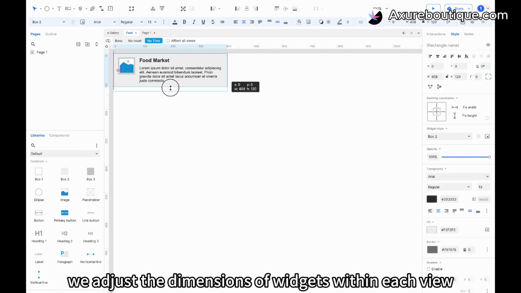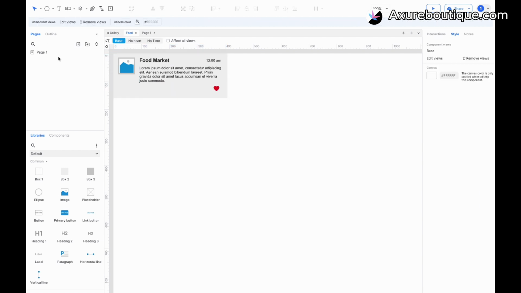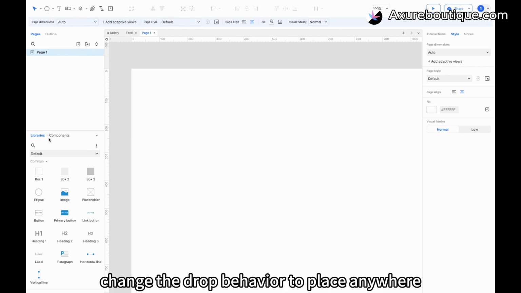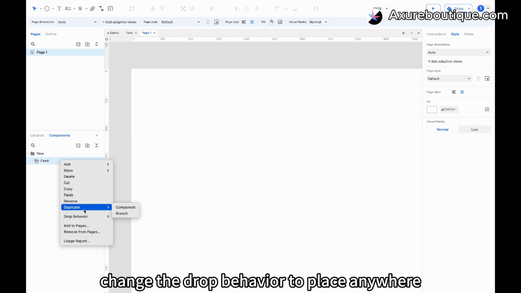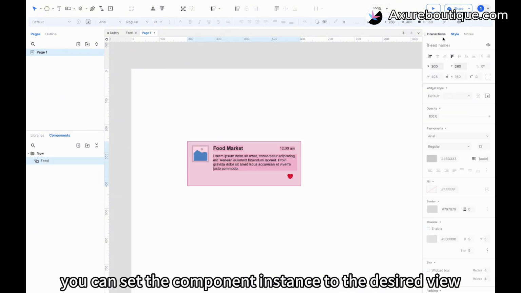We adjust the dimensions of widgets within each view. Note that views are only effective in Place Anywhere mode. Change the drop behavior to Place Anywhere, then in the Interactions pane, you can set the component instance to the desired view.